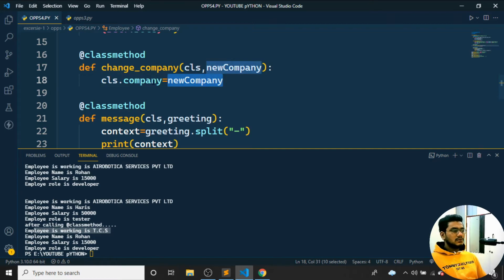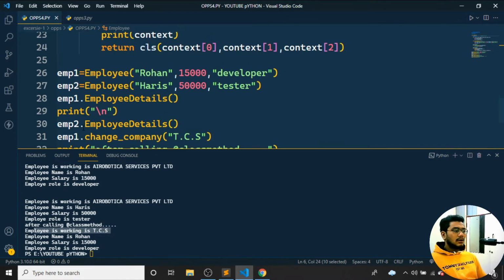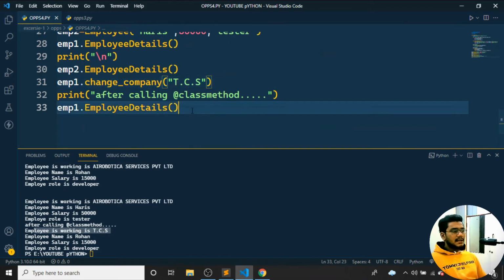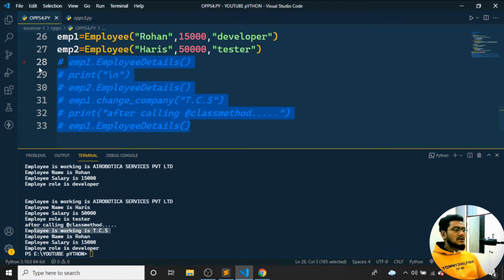So whatever the name I'm giving, the company will just change to the company name for this current object, whichever I am applying it to. And I am printing this particular detail. So this you all know, these are normal things. I'll just comment it out now.